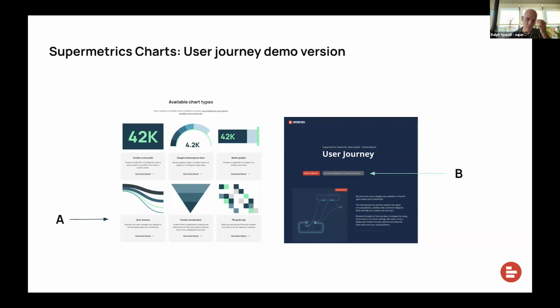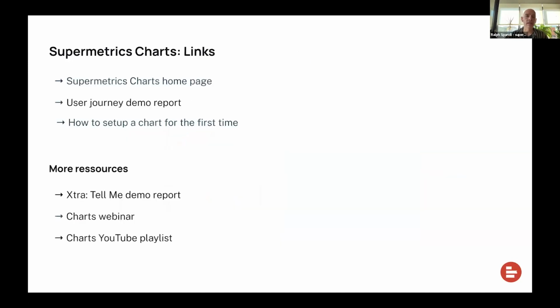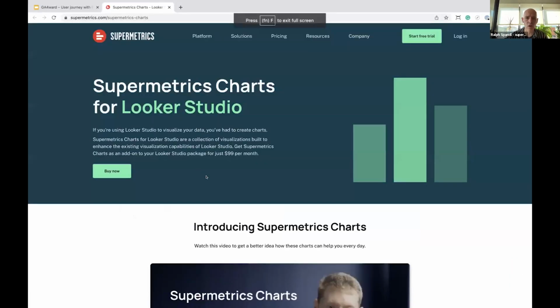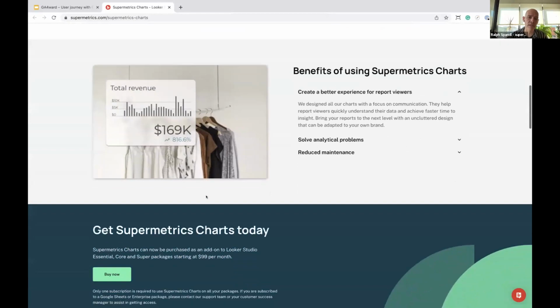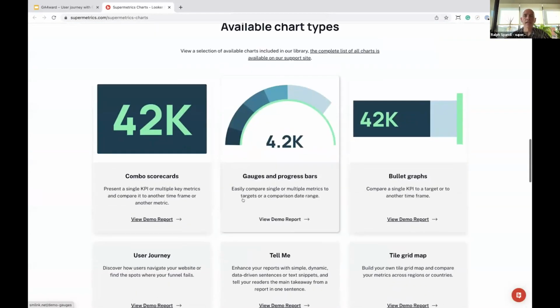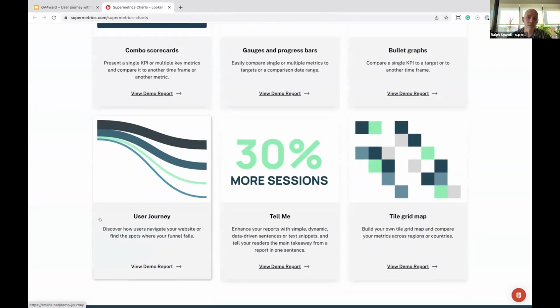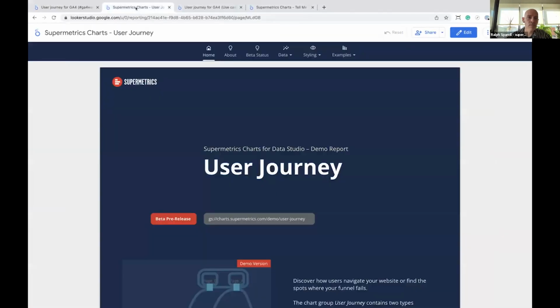Basically what we're going to do, you can go to the Supermetrics charts webpage. The link is here. And maybe I can just click on the link. If you're on the page, there's a little video explaining how this whole thing works. And here are some of the available charts. And here is the user journey. It's the link to the demo guide. I have it already open.